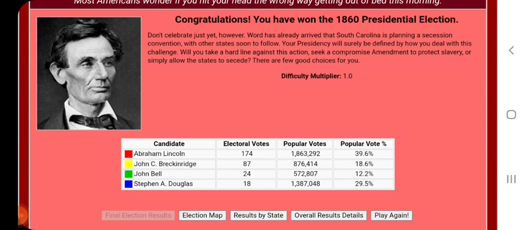Okay. So yeah, so congratulations, you won the 1860 election. Don't celebrate just yet, however. Word has already arrived that South Carolina is planning a secession convention with other states soon to follow. Your presidency will surely be defined on how you deal with this challenge. Will you take a hard line against this action? Seek a compromise amendment to protect slavery, or simply allow the states to secede. There are a few good choices for you.